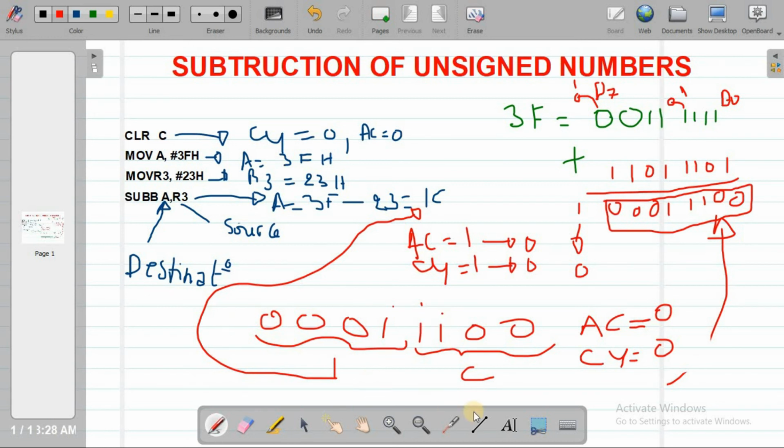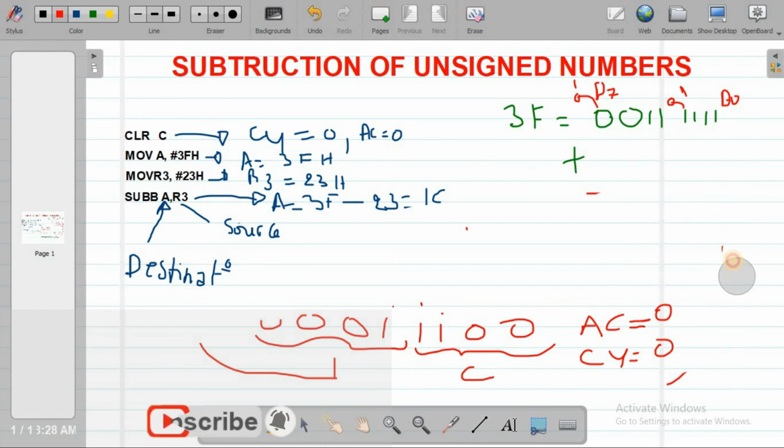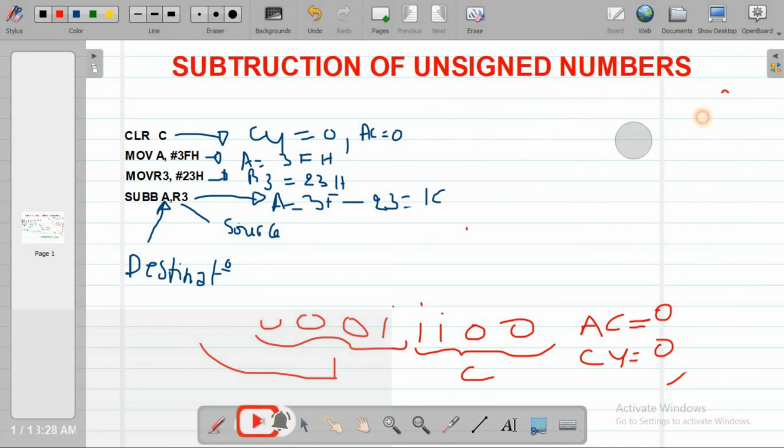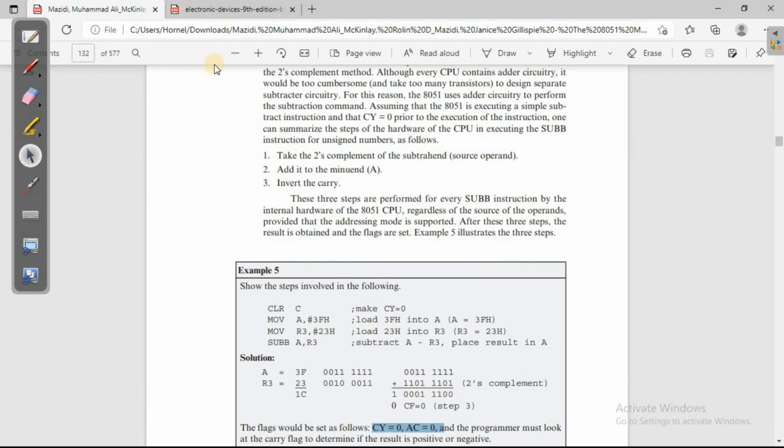This is the final result. So the final result is 1C. The carry AC is equal to 0, CY equal to 0. Let's go back to the book. This is what is here down. I hope you understand how to do subtraction in the 8051 microcontroller.